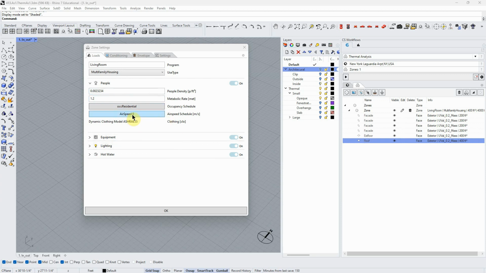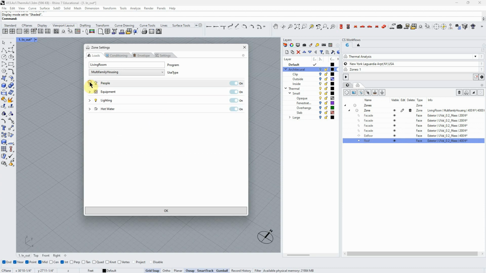There's also an airspeed variable. We're not going to worry about that. We can talk about it later. It's a little more nuanced. It's fine to leave it at 0.